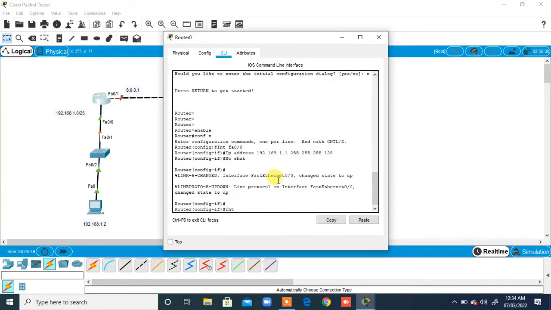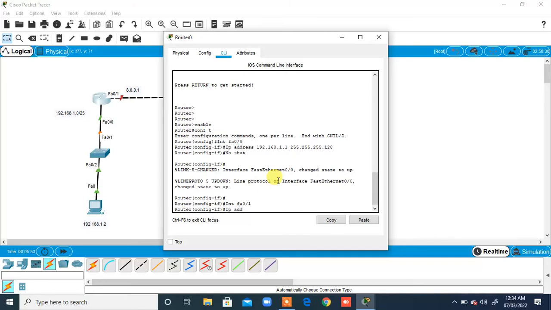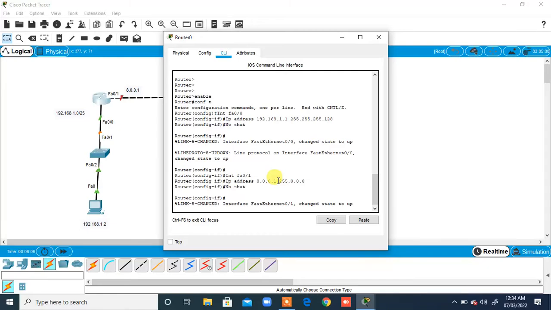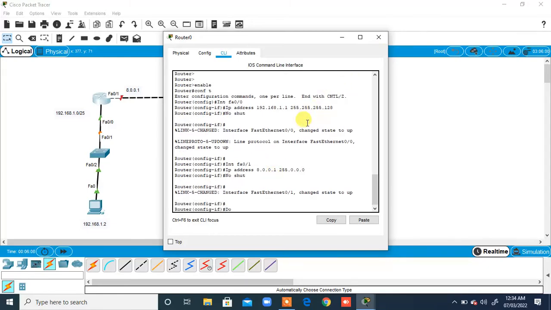Let me just go to my other interface, FA0/1 also, IP address. There we are not going to use the subnetting part. 8.0.0.1, 255.0.0.0 and no shut. Correct.